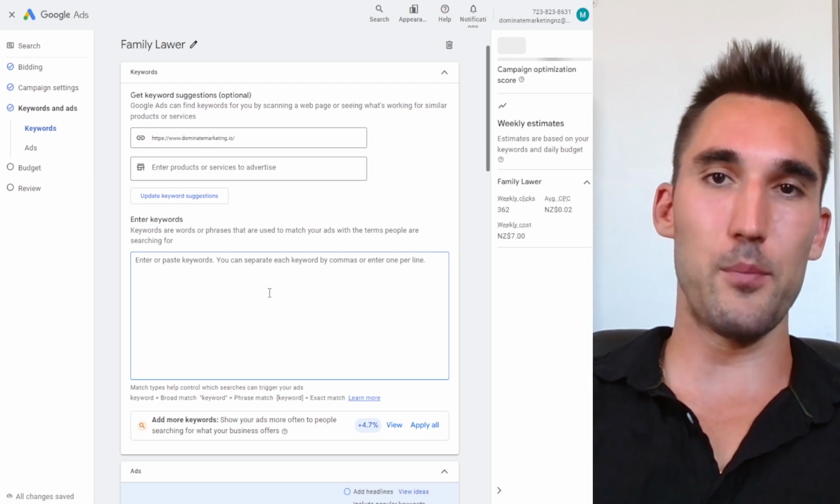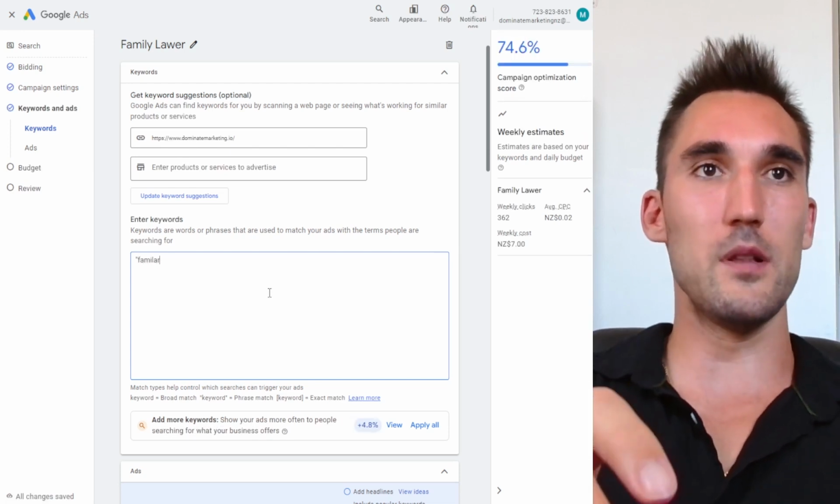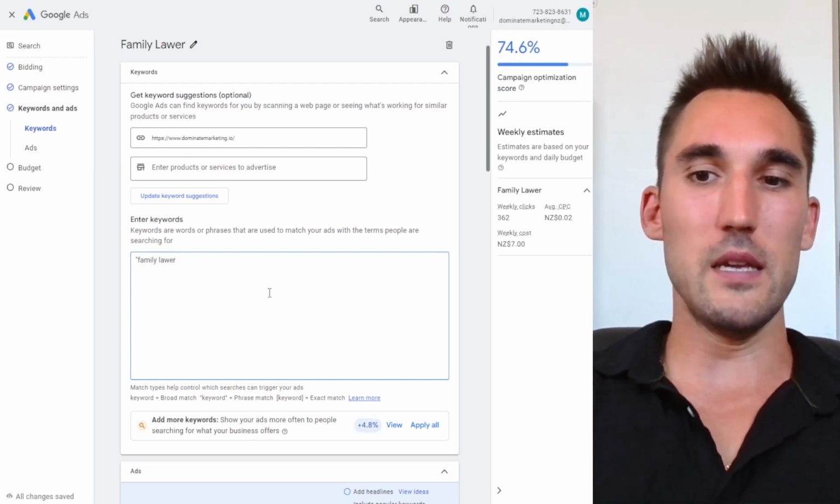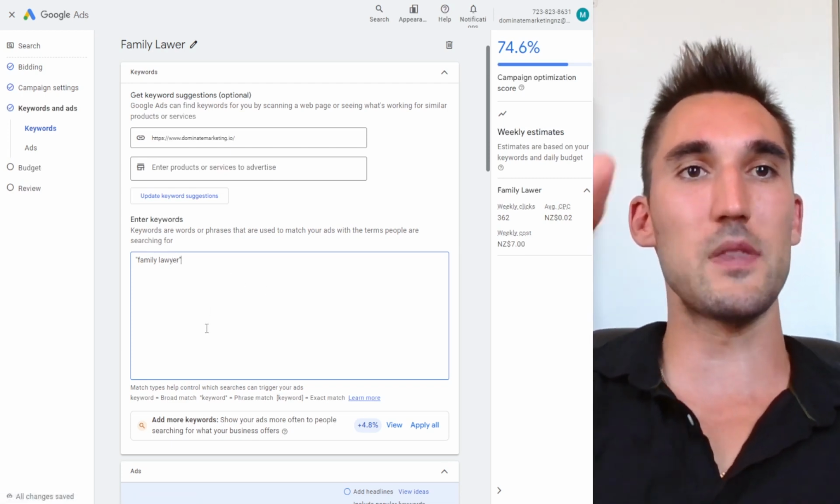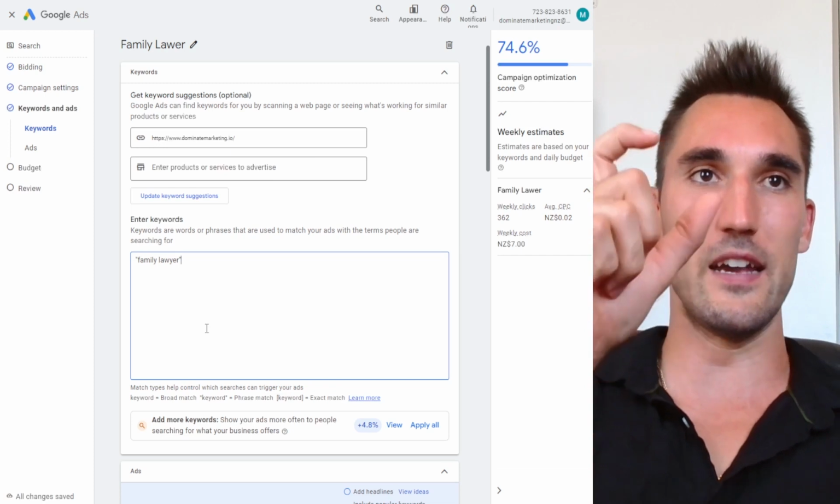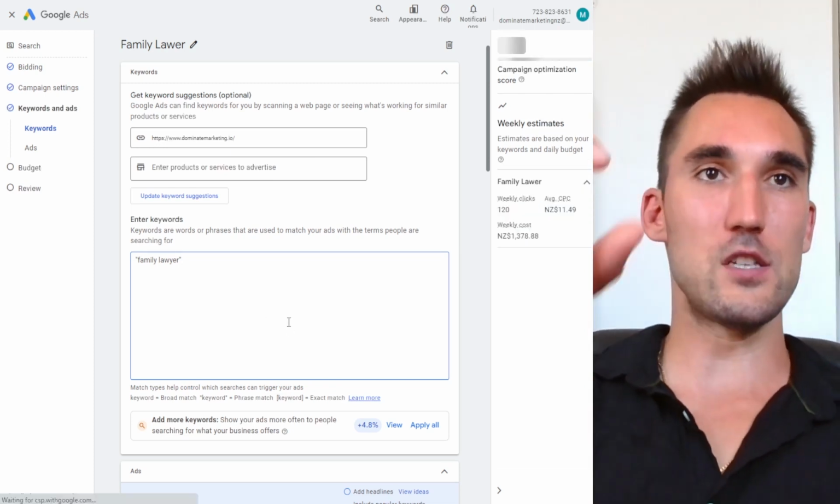So you do that by putting the apostrophes, and that would be family lawyer. And then what this means is that technically your ad should only show if somebody searches something with the words family lawyer in their search. And that's going to help keep it as relevant as you can.